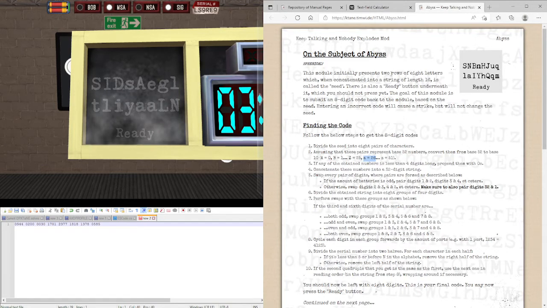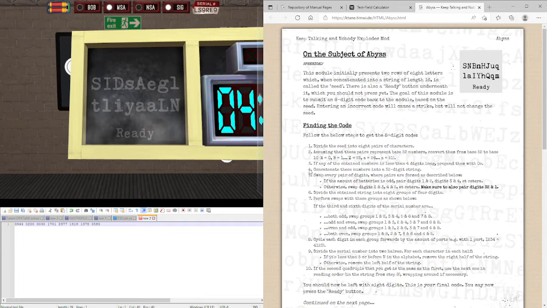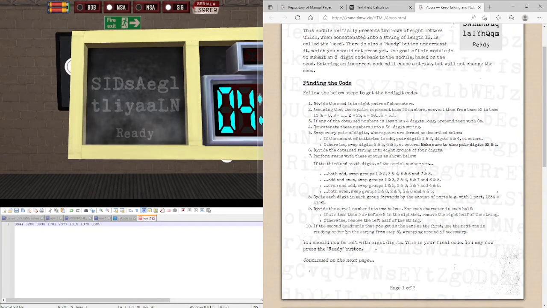We are now going to be rearranging these to get our final string to decide which ones we're going to be using. So, as you can see here, if any of the data numbers is less than 4 digits long, please prepend the zeros, which we have done already. Convert these numbers into a 32-digit long string. So let's do that now. We should now be using the edgework for the rest of this to figure out what we're going to be doing to each pair of digits, with the pairs following the formulas described below.